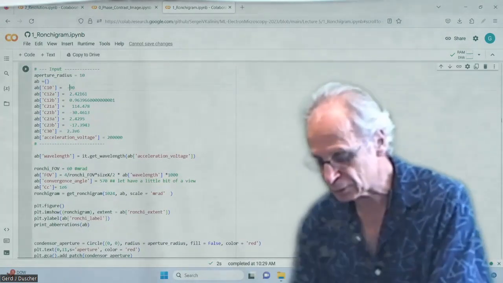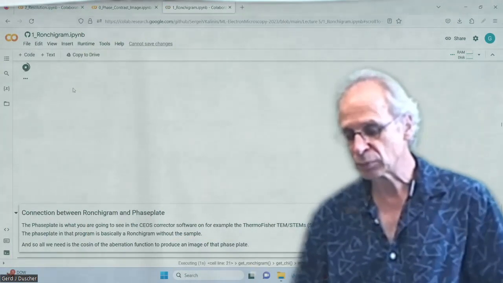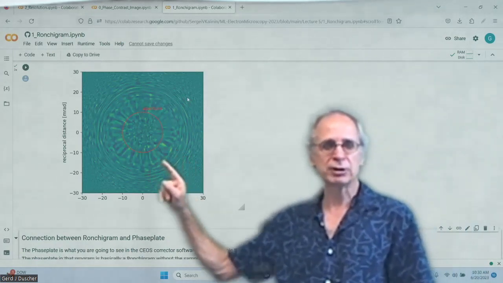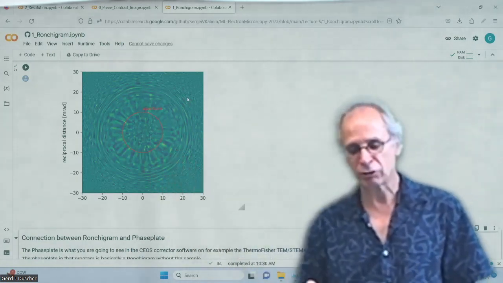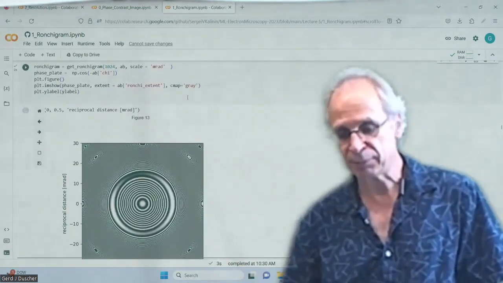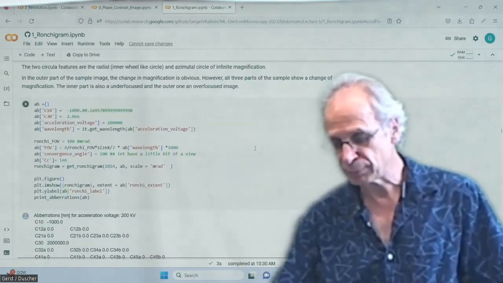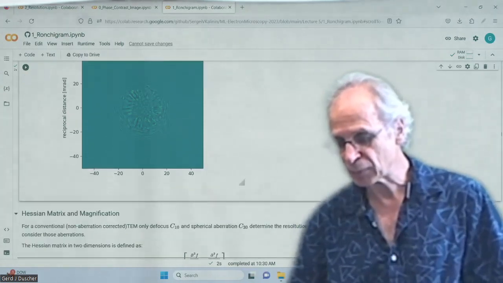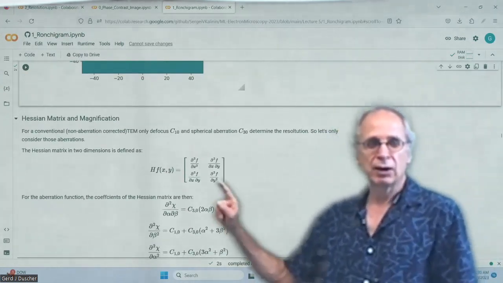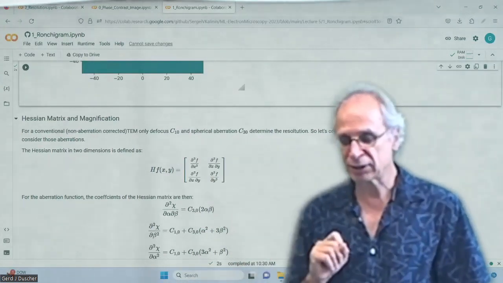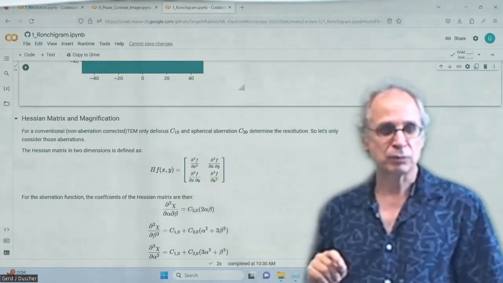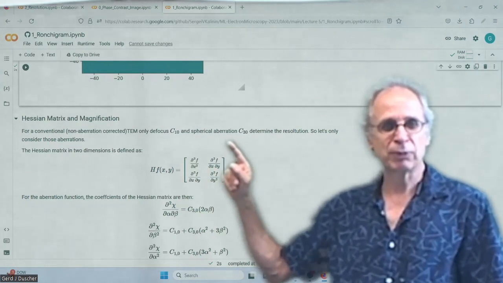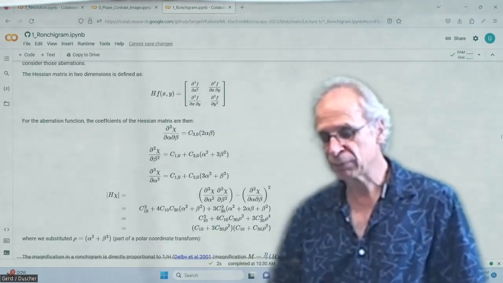Let's go back to about 1,000. Right. And we want to look at the different magnifications in this Ronchigram so that we understand what we are seeing here. Here it is. So it's a Hessian matrix. So we have the double partial differential of our aberration function that we're using.